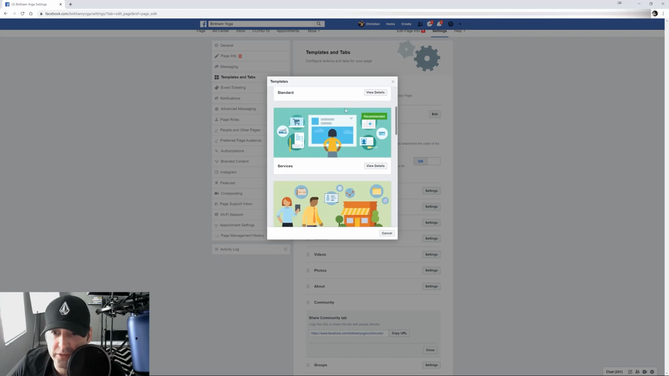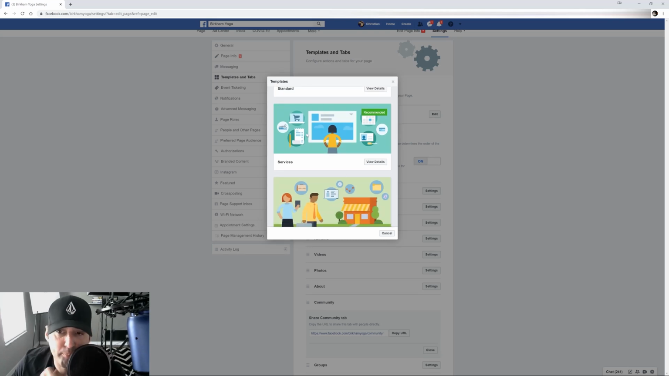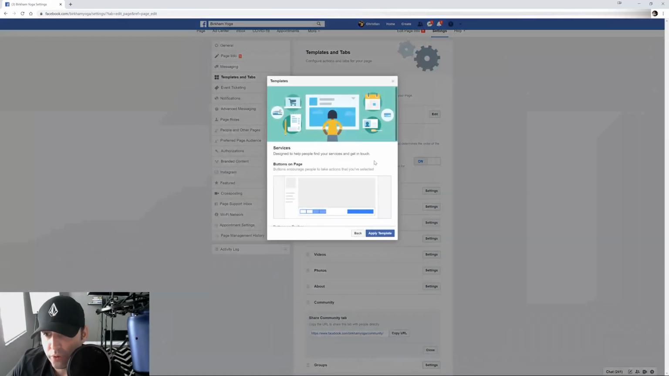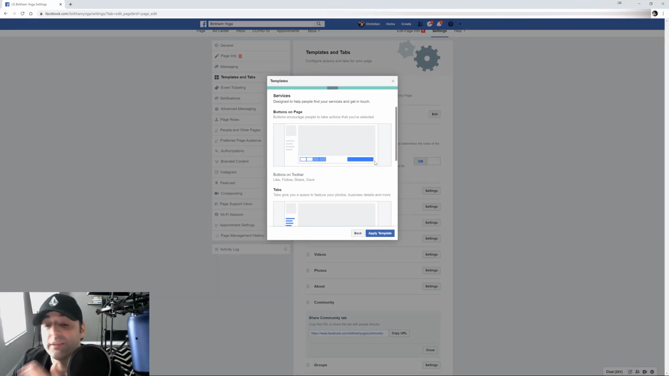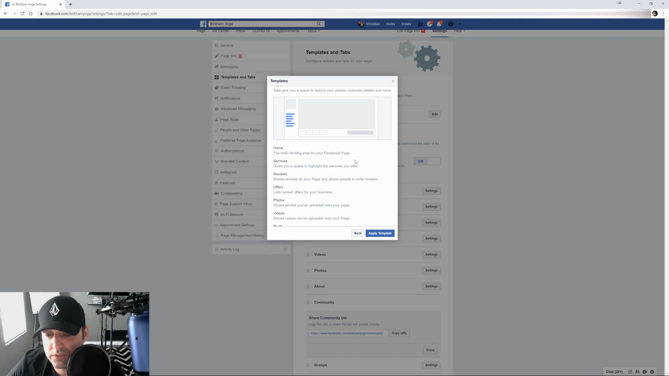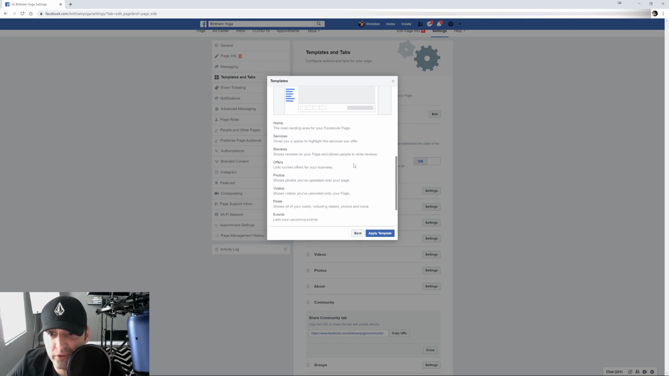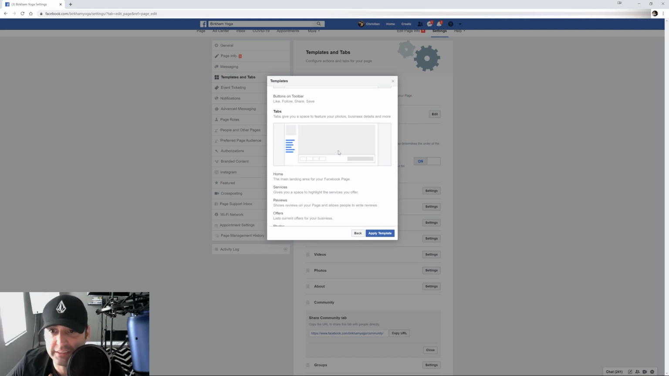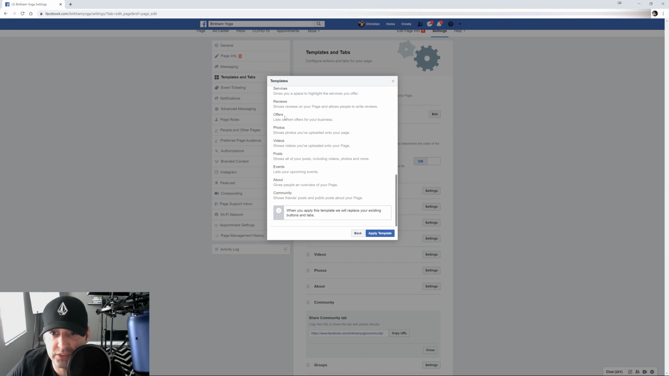So you have standard, you have services. So if you're like a barber shop or any service type of business. So I can't think straight right now. So I don't know. Give me a service. I can't think of a service. Let's just say beauty salon, nail salon, haircuts, that type of stuff. Those are services, right? And you can show your offers, your photos, videos, all that stuff.